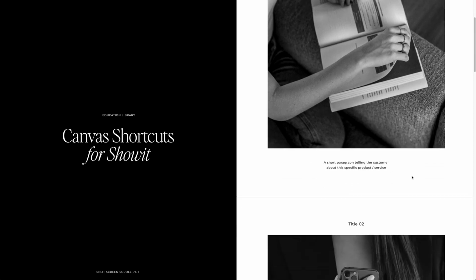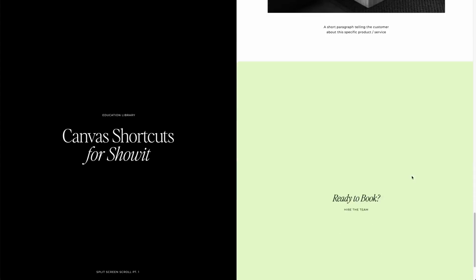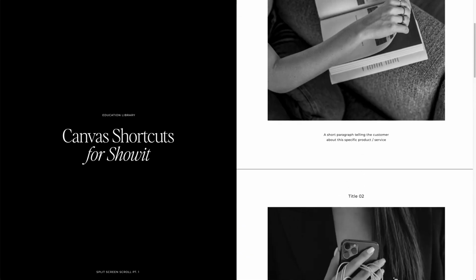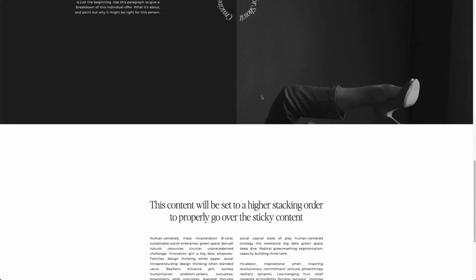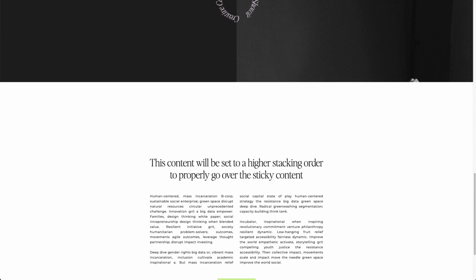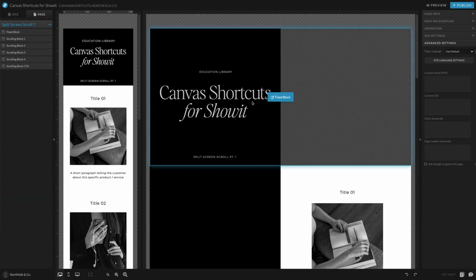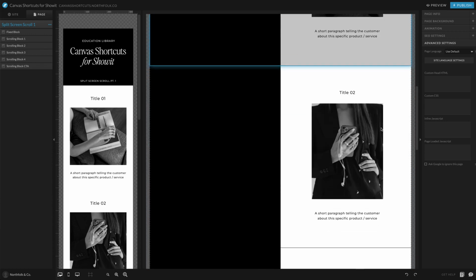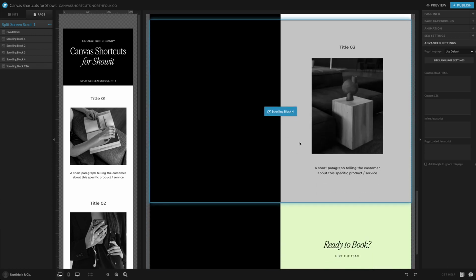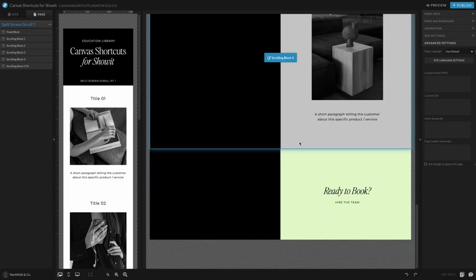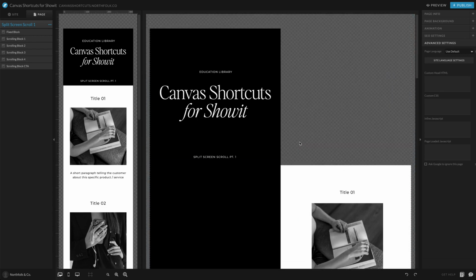Split screen scroll is one of the most coveted tutorials that we're going to be covering, and we have two options for you. So let's get into the build. First we're going to show you how it's set up and what exact settings you need. We are going to be providing you this canvas as well as how to actually do it.